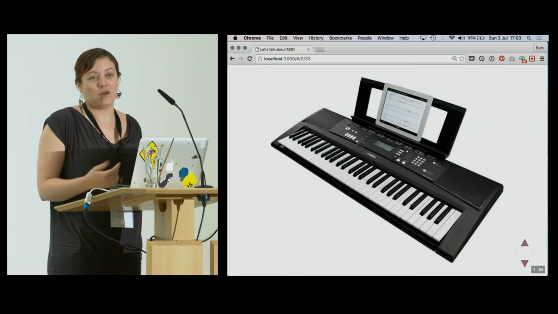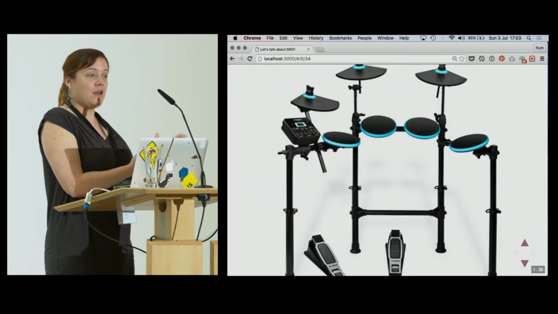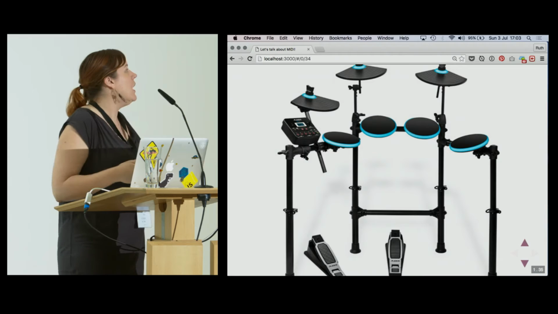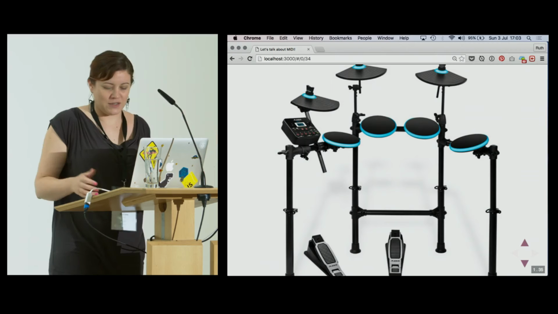You can also get other electronic instruments, right? So this is an electronic drum kit. It has onboard audio. You can just play the drums. That will send MIDI data too. There's probably some way of getting that MIDI data into your browser. That could be quite fun.